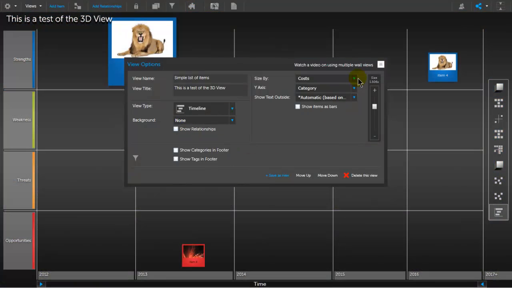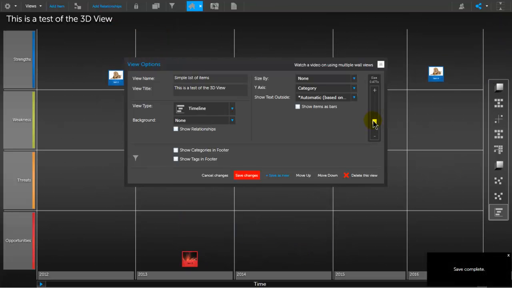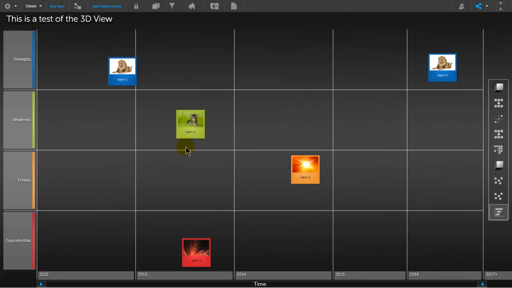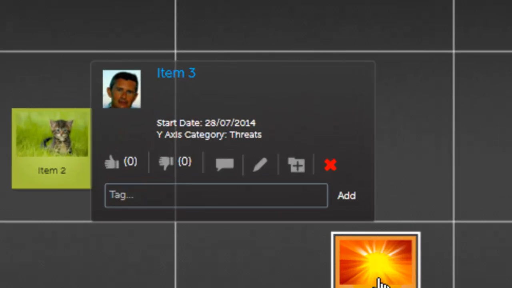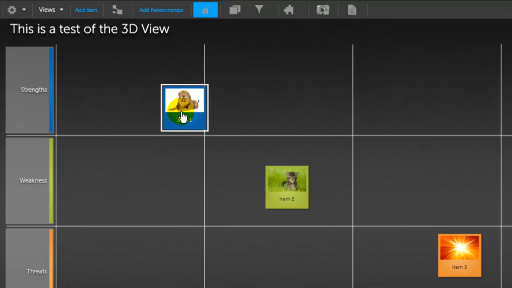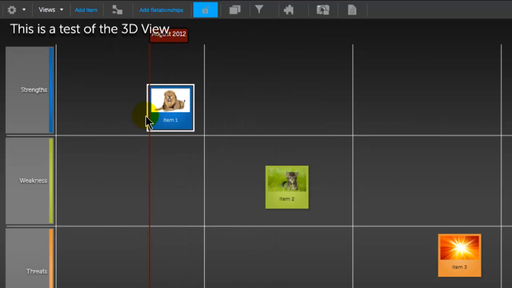And I'm just going to save, and I'm going to make the sizing of it all the same and just bring them down slightly. There we go. So what we have here now is the items showing where they start, and if I hover over it, you can see it starts on the 28th of July 2014. If we unlock this, we can move things around so the start date changes, so you can slide it up and down like so on the timeline view.